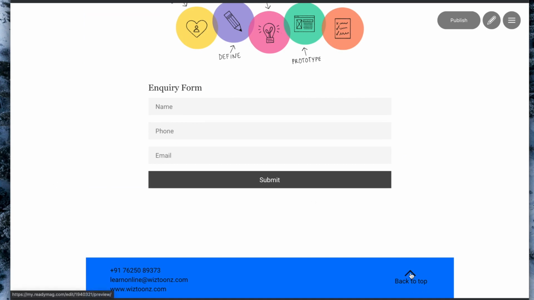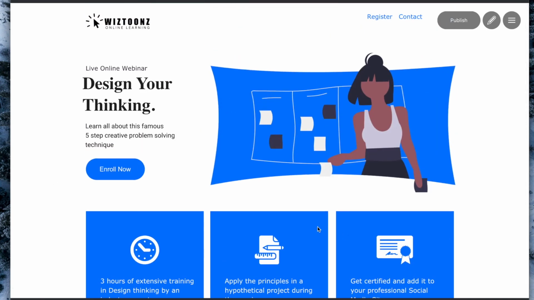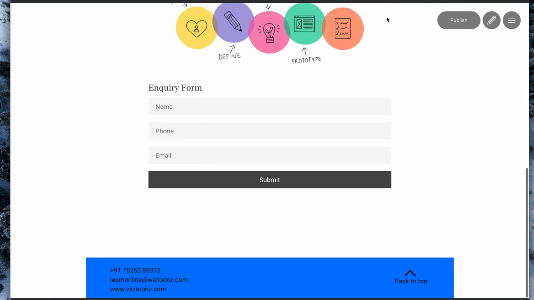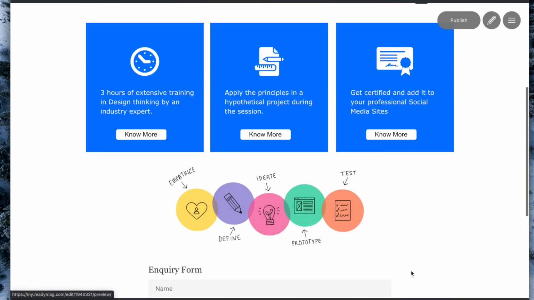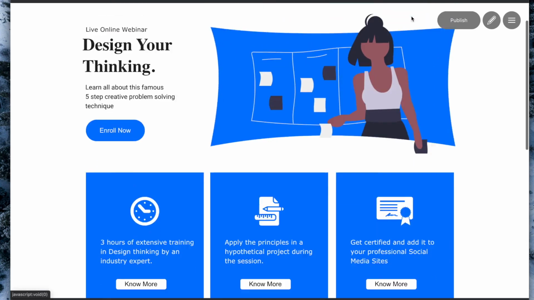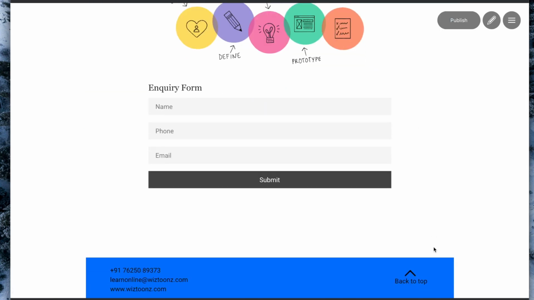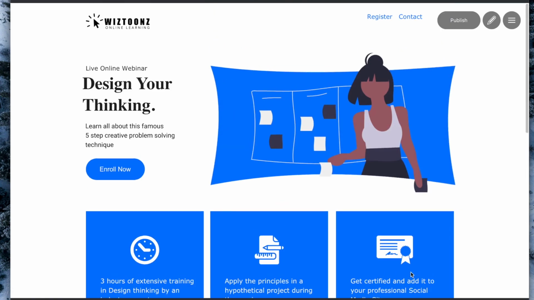So let's click on back to top. It scrolls back to the top, and we click on register. It again comes back to the form. Click back to the top, and when you click on contact, it comes back to the form, to this window, and click back to the top, it goes up, right?